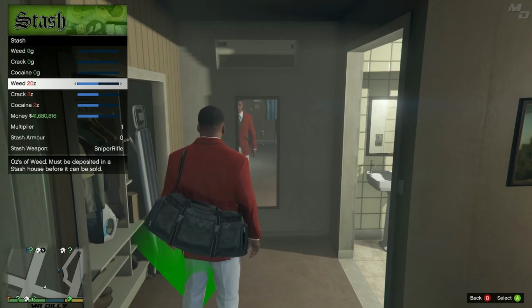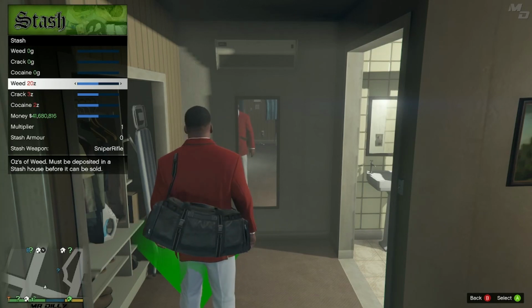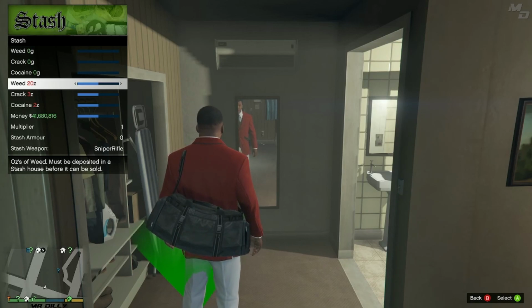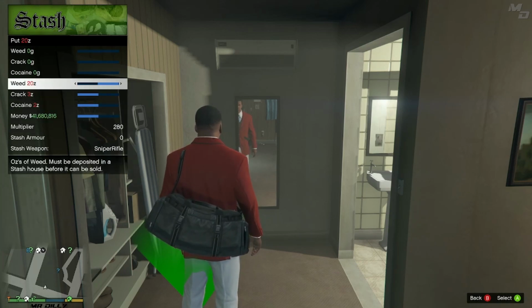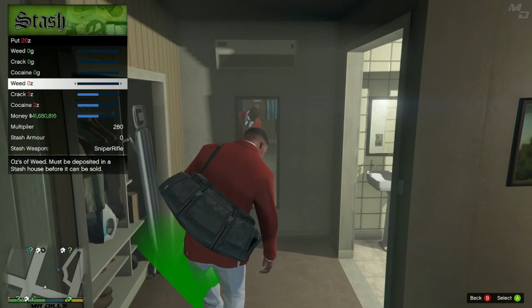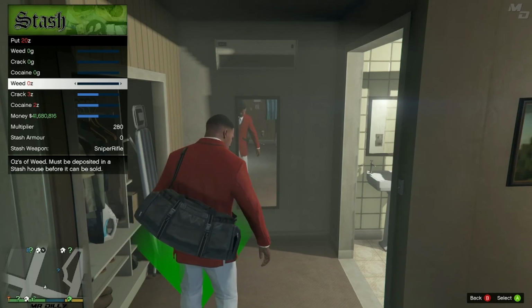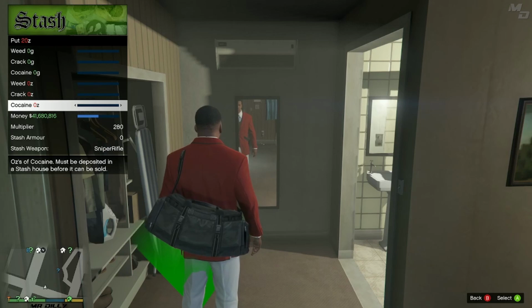As you can see now, the 20 ounces of weed that we have is in red. That means it's not ready to sell at this moment in time. So we're gonna go ahead and put it into our stash house, and of course you can use the multiplier to make things much quicker. All right, I'm gonna press X on my controller to accept that. And then for this one, the same thing. As for this one, the same thing as well.